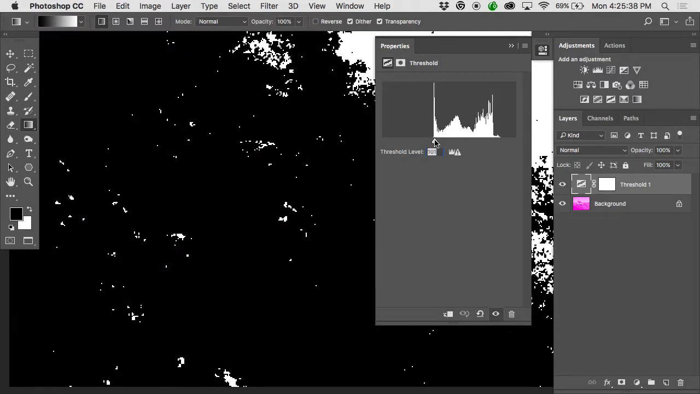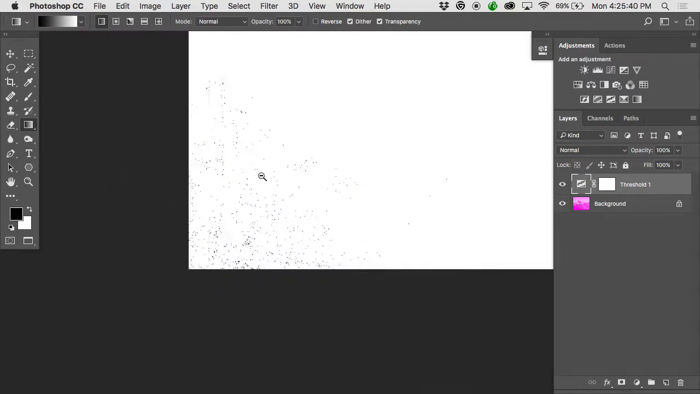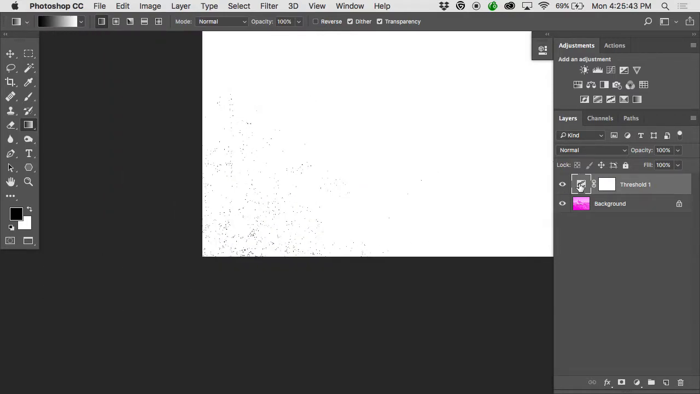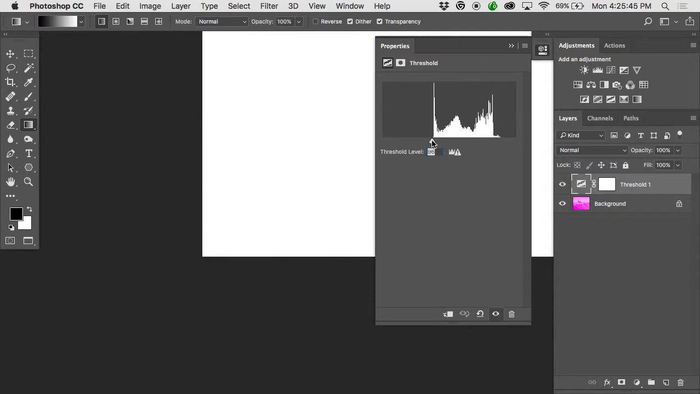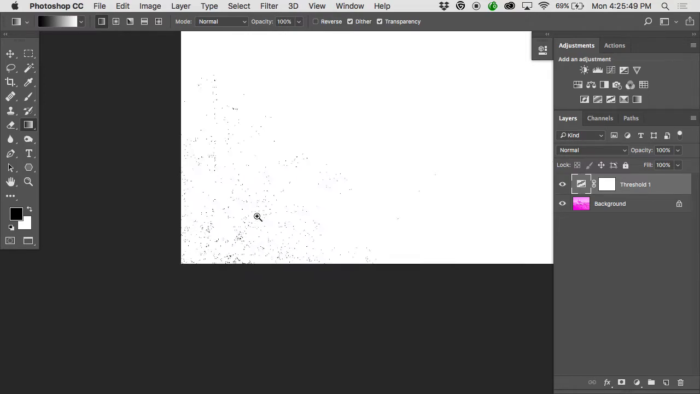And look at this. As I pull this further down, more and more of these pixels turn white. The last pixels to disappear will be the darkest pixels. And for me, it's looking like 97. I still see some pixels.